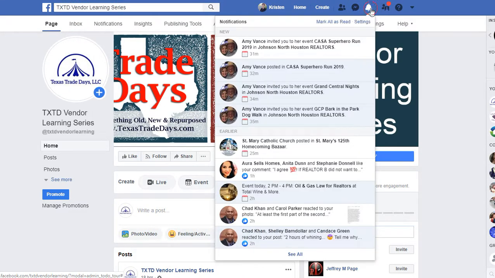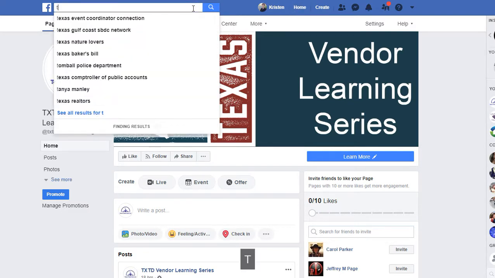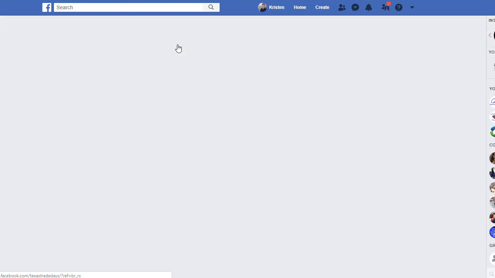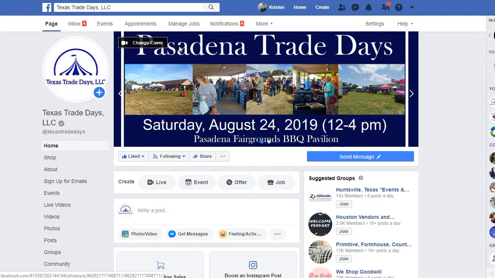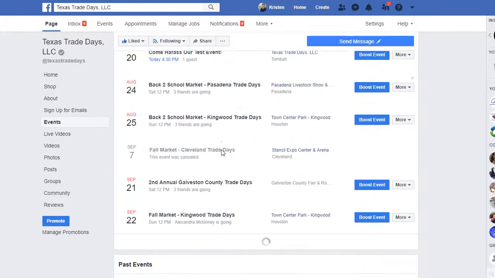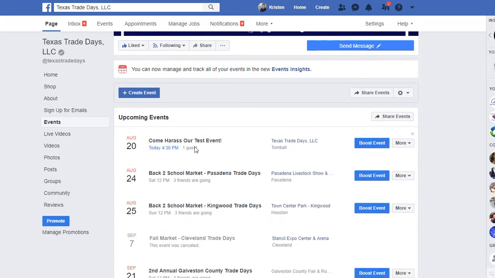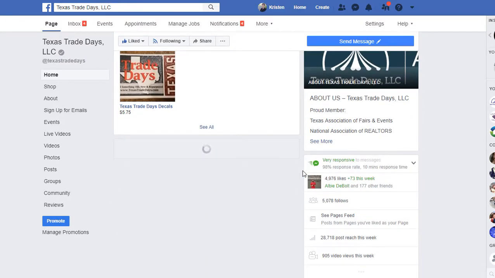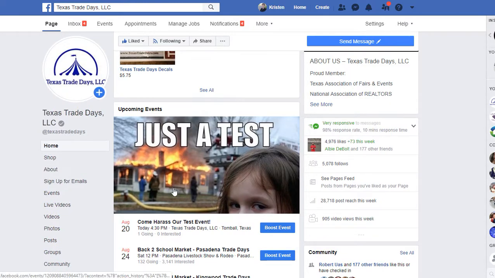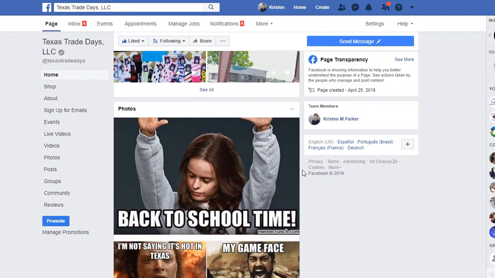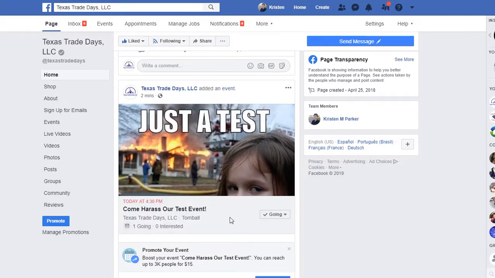I'll show you what I mean. We go over to the events once we're back on the page. Now you see our event for today, Come harass our test event. Now it shows up under upcoming events. And then it added it as a post.